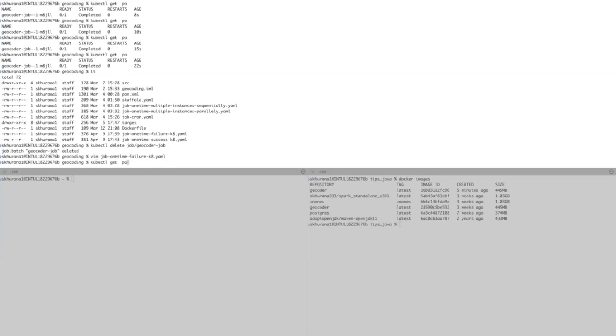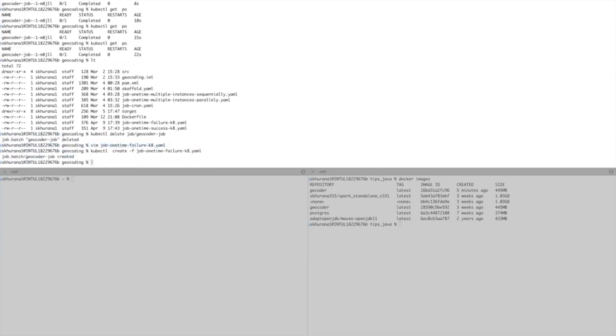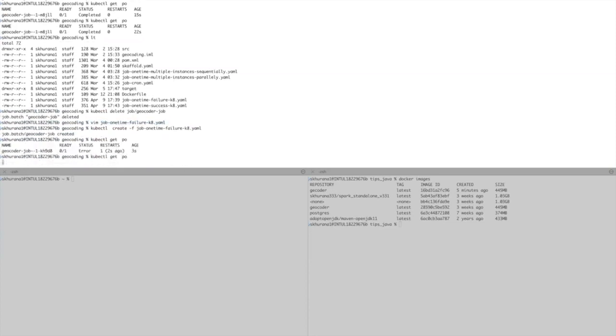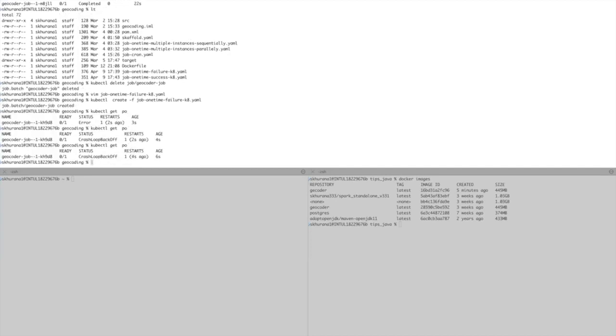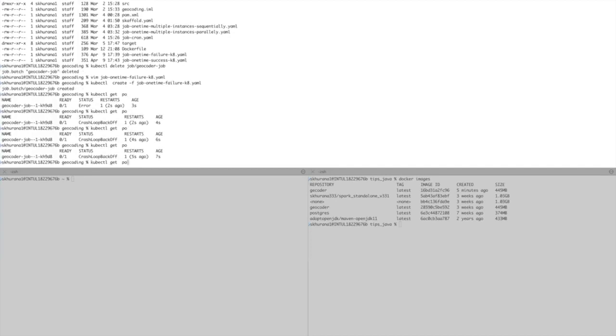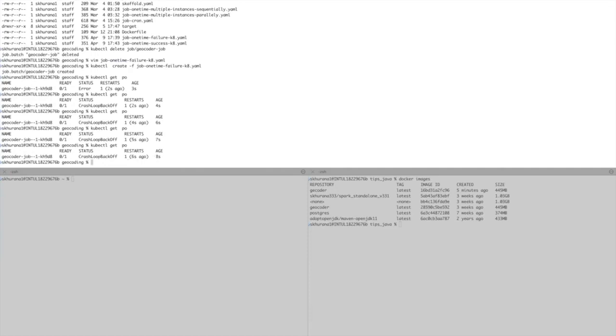So kubectl create -f on this file. Let's get the pods. Restart happened once, then after some time restart happened again, and it will keep happening. We'll check it later. Let's move on with the other parts.